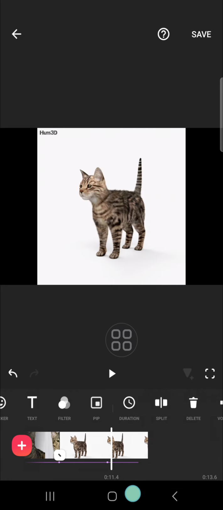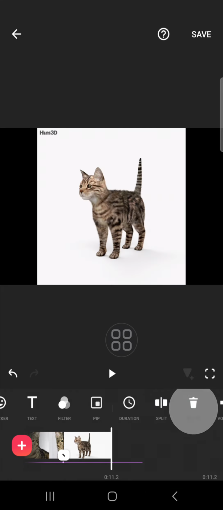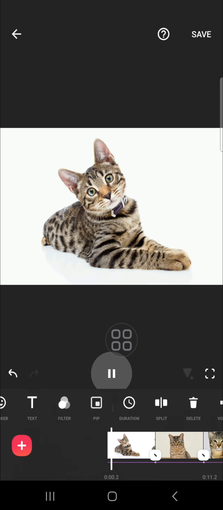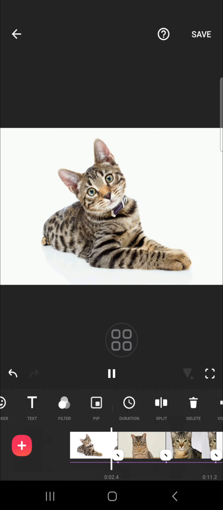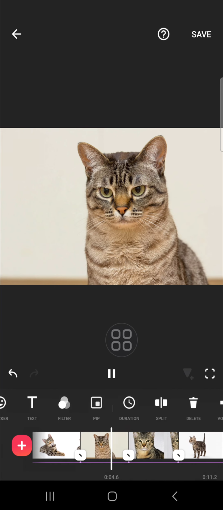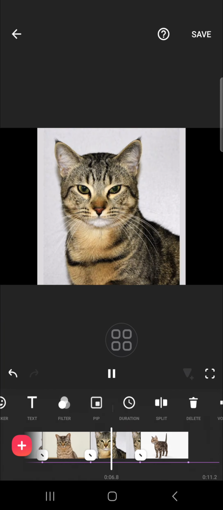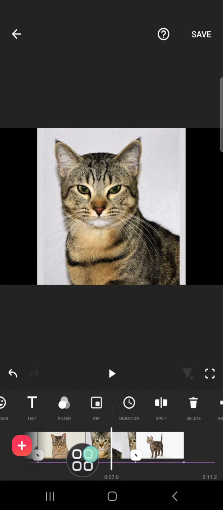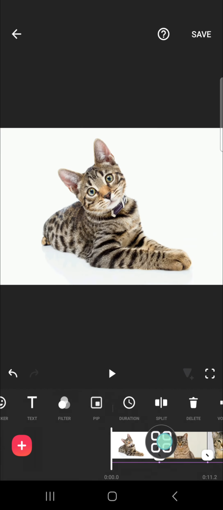Okay, and the last one. All right, and this is the final result. Okay, you can also add transition if you want. You can add transition to your clips by clicking on this transition icon, and I'm just going to leave it like that.